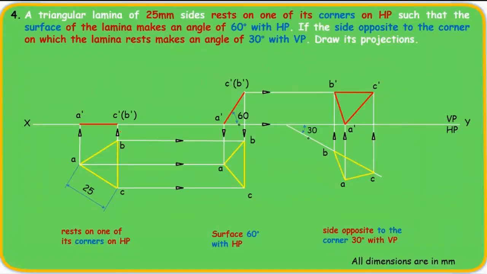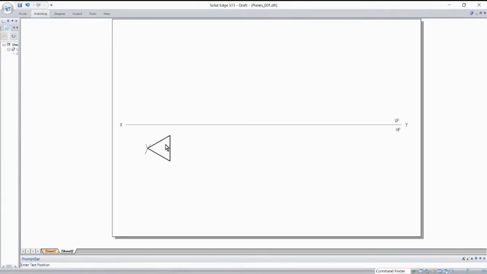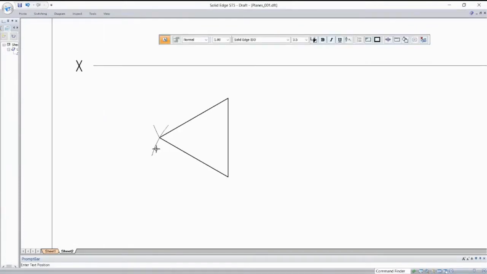So I made a small mistake here. It should be named in the anti-clockwise direction. Let me name it in the anti-clockwise direction. Don't worry about the namings. See here, this is the top view, right? So you have to indicate this as A, this as B, and this as C.